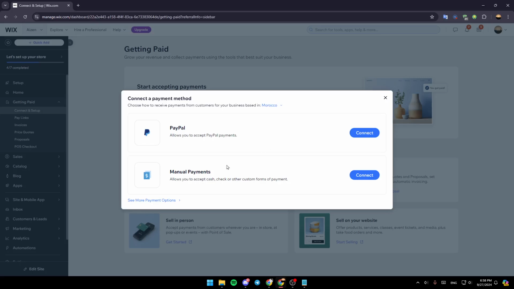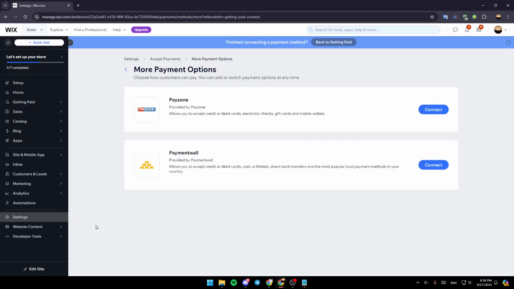So choose your region, and then as you can see, guys, here, if you want, you can connect your PayPal, or you can add manual payments for cash, check, or for example, cash on delivery, and so on. If you want to see all of the options, just click on See more payment options. And then you're going to be on this page. As you can see, guys, you can also connect your Payzone or PaymentWall.